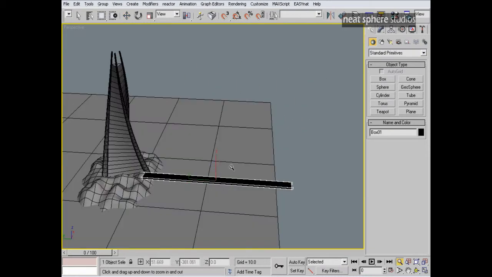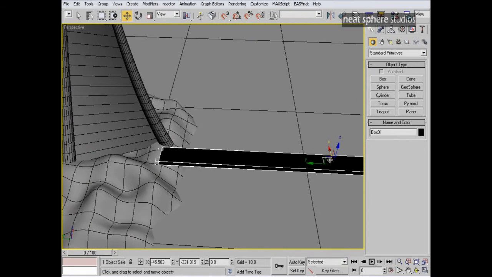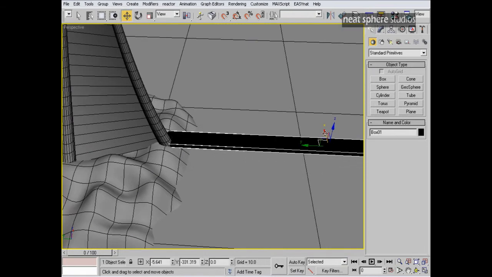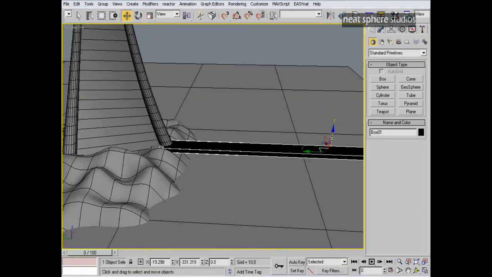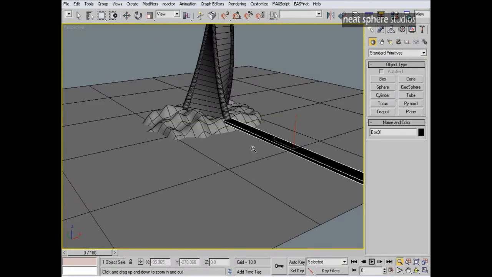Okay, and we won't really worry too much about how that's going to be supported. We'll just put it in there. After all, we are just doing concepts here. It doesn't have to be anything spectacular.